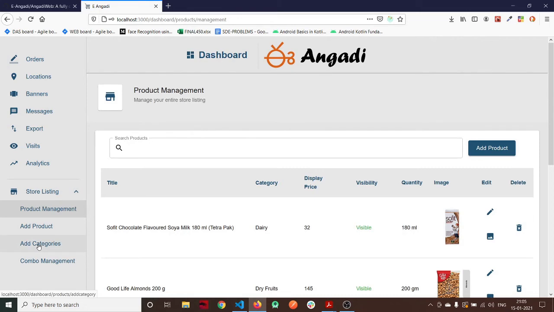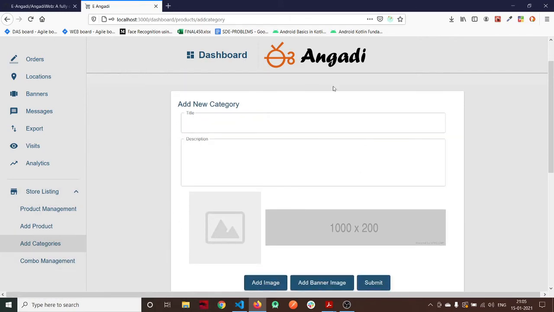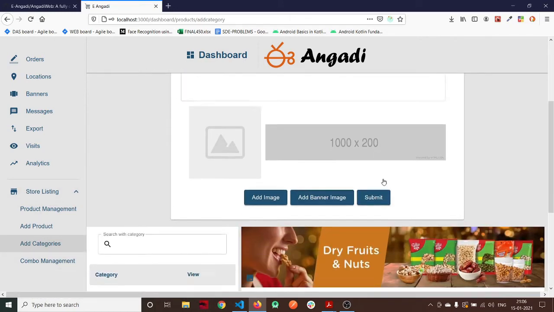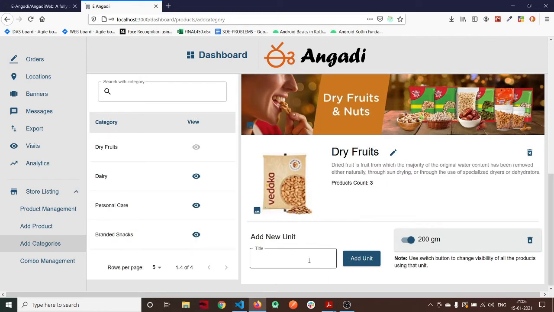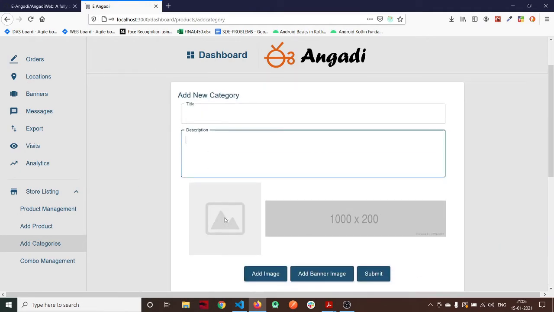So in Angadi, you need to add categories before adding products. For adding categories, you need to go to this add category tab and add your categories via this form. And after adding the categories, you need to add the units of those categories. For adding a category, you need to give its title, description, and image, and also a banner image, which you have seen in the front end.